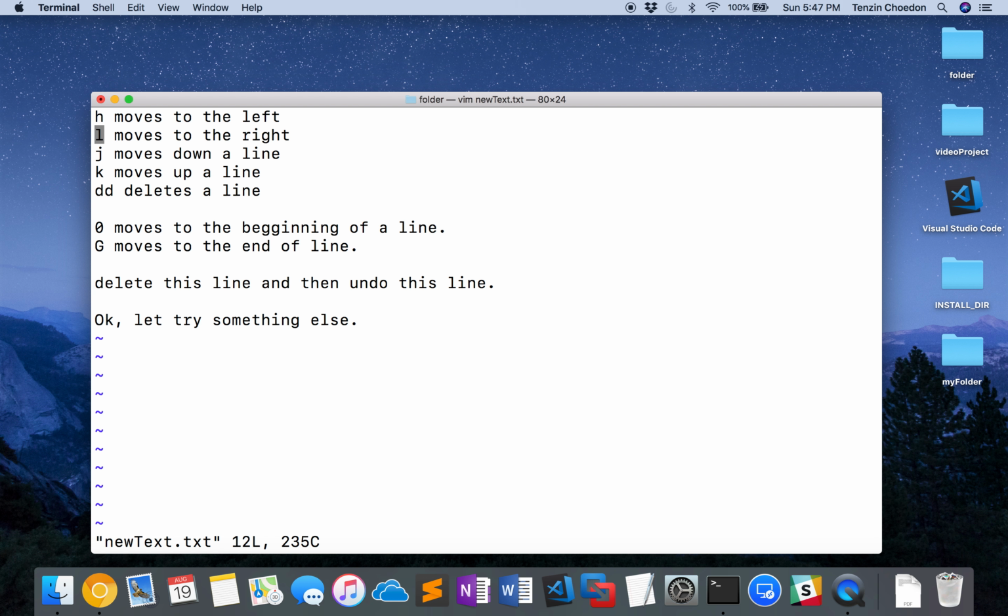So if you want to skip 2 lines down, then you can do 2J, and if you want to do 3 lines down, you can do 3J, and if you want to move up 4 lines, you can do 4K. This will become quite useful if you don't want to go down line by line.